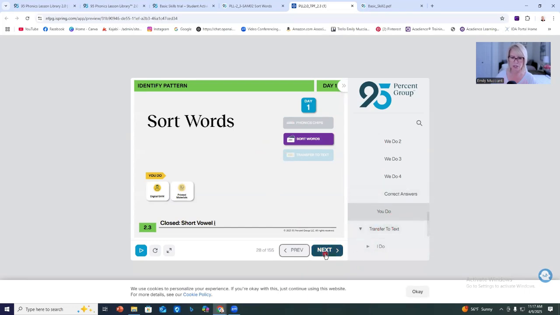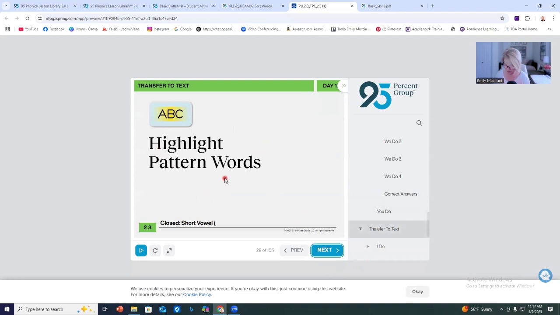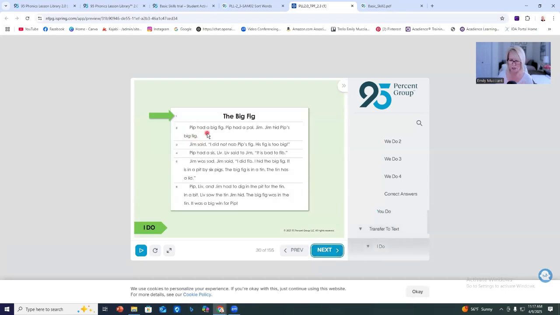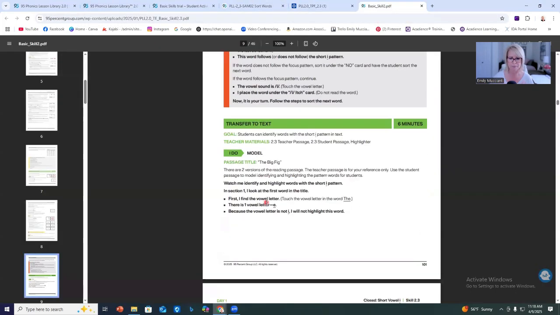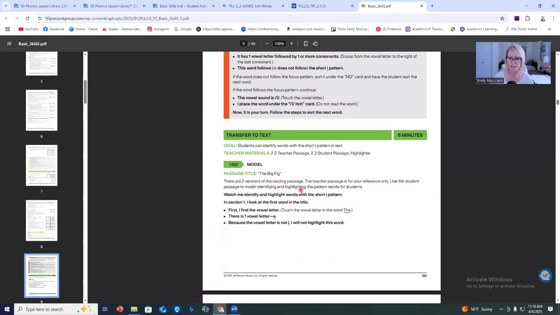Now we're going to do the transfer to text. So we're going to highlight the patterned words. And it will have a part that has the I do. Let me go ahead and take you through this. There are 2 versions of the reading passage. Let's show you what that looks like. The teacher passage is for your reference only. Use the student passage to model identifying and highlighting the pattern words for students. Watch me identify the highlighted words with the short I pattern. In section 1, look for the first word in the title.